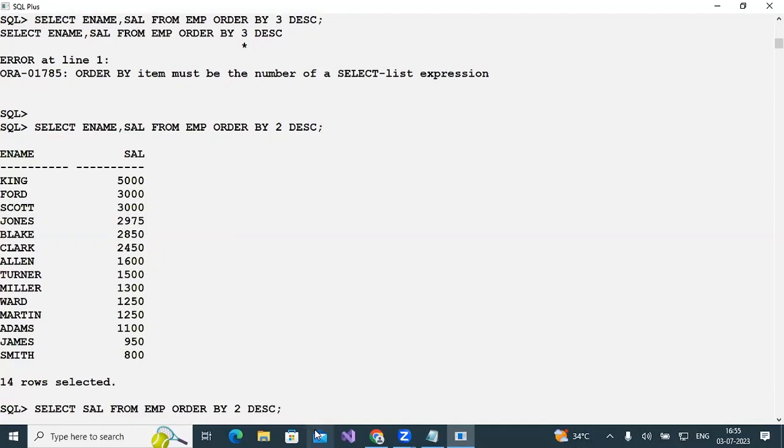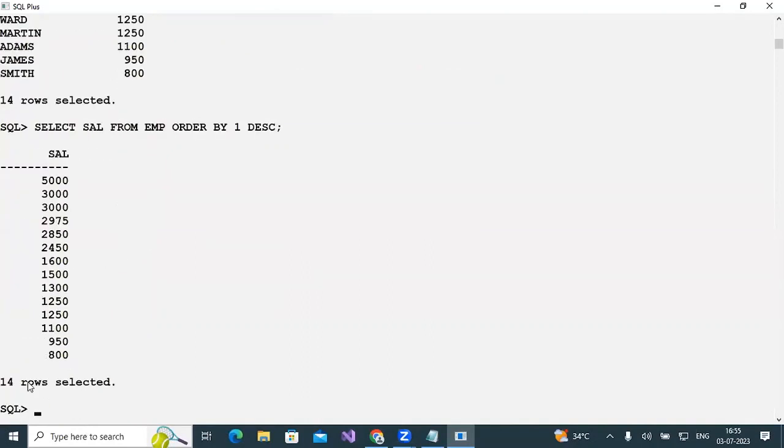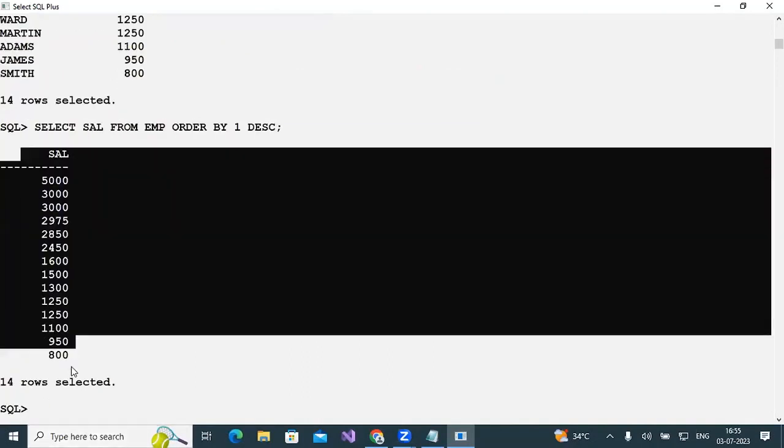So now how many columns have I selected? One column. The column is what? Salary. That means your position is now what? One. Your position is now one. So in place of two, you make it one. Okay, order by, and see your data sorting now.